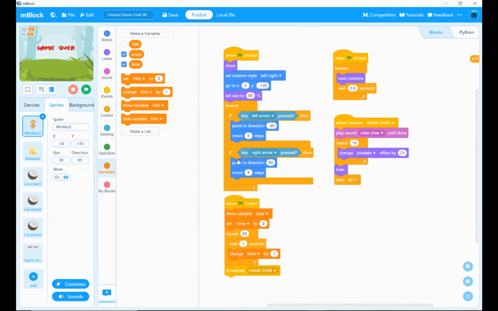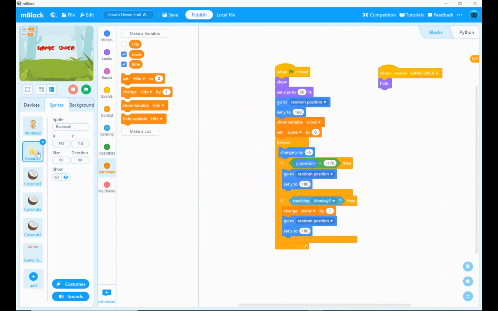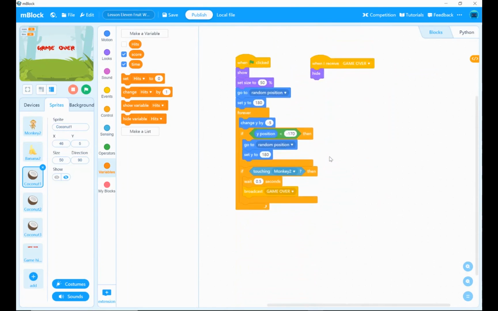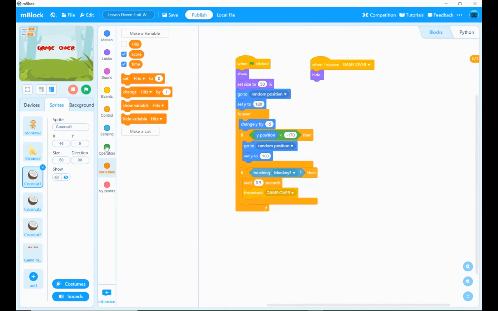Okay, so I combined all those things together, and I think that was the main thing to introduce you to. And then just simple ones like when the game over broadcast message was broadcast and received, it would also hide the banana sprites, and the coconuts were basically exactly the same from what we were doing in the last tutorial. I brought those in.